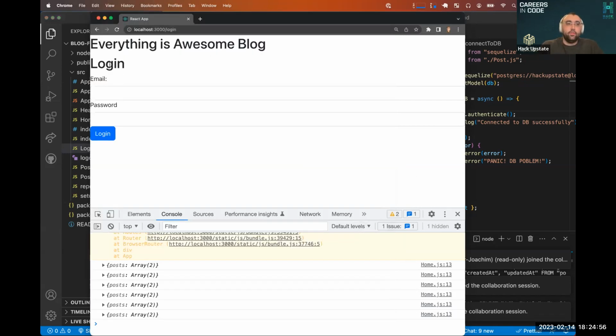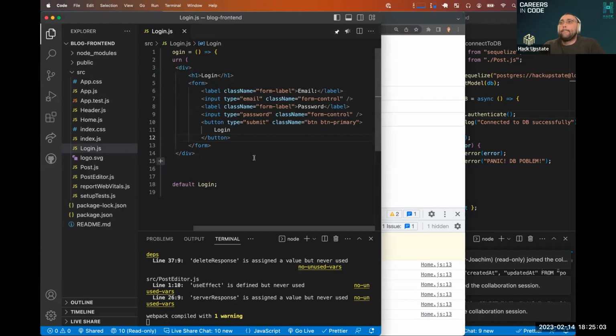And just to flip it back, you should have your login screen, an email, a password, and the login button. All right. Team rolling. Okay.